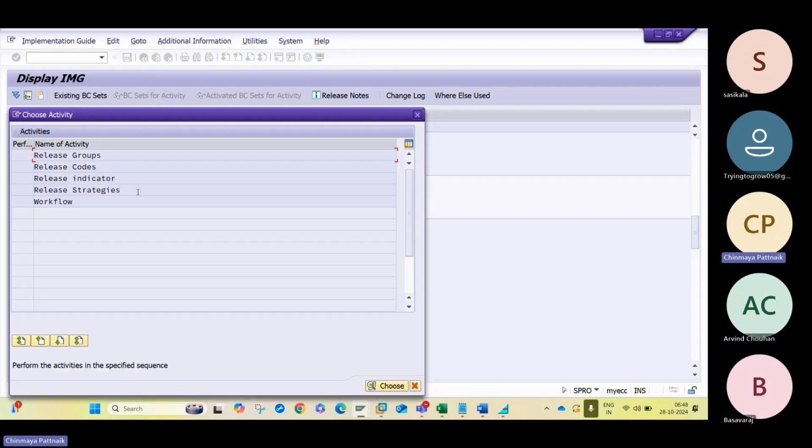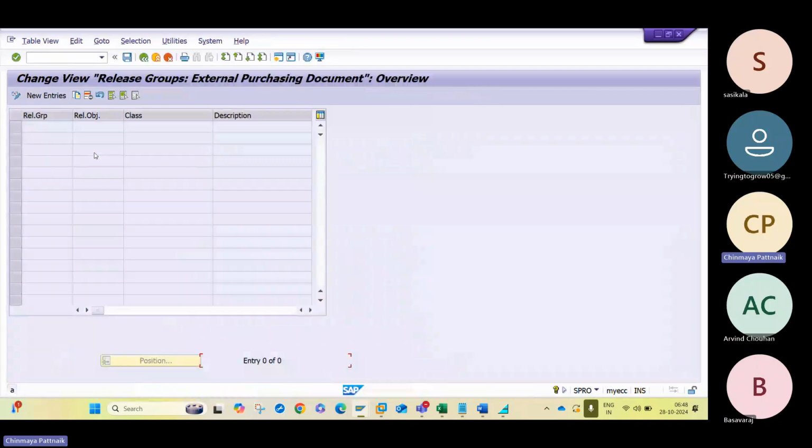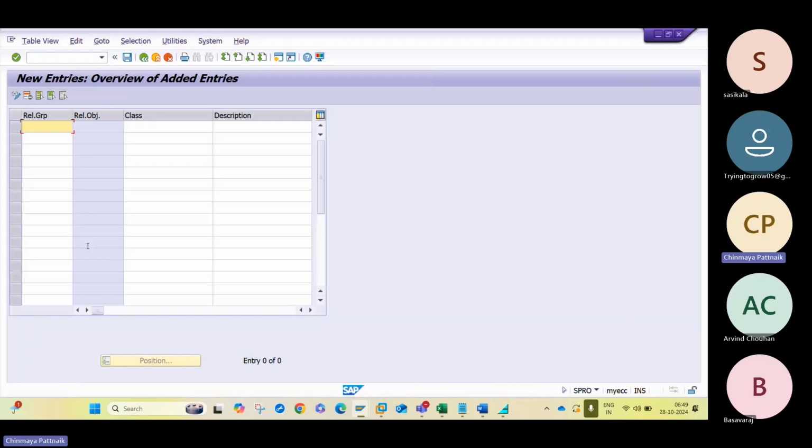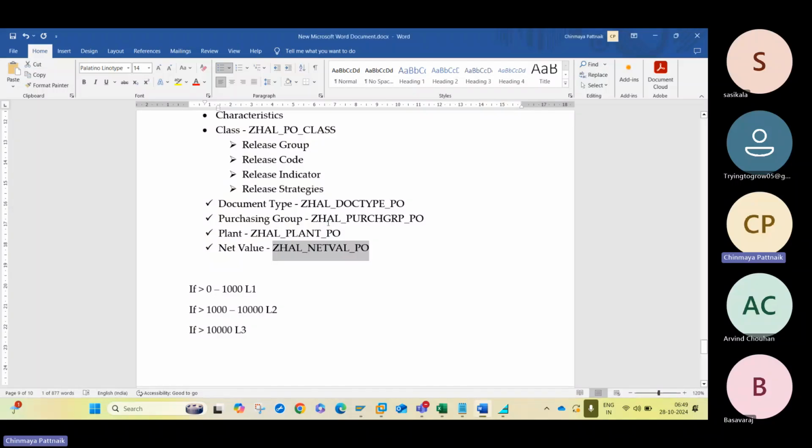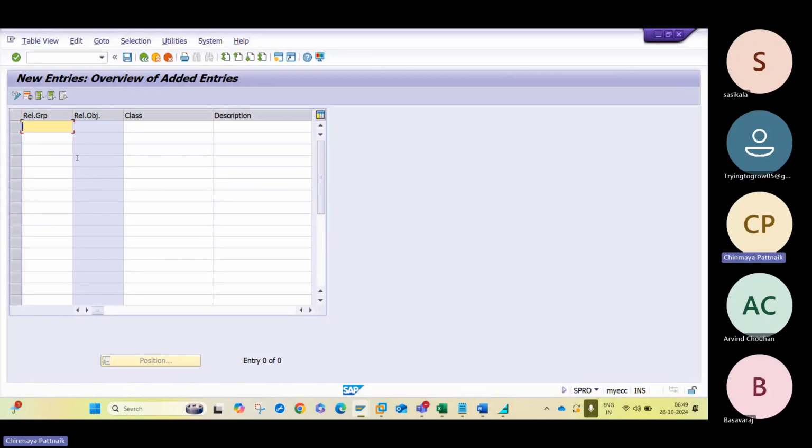Define release procedure for purchase order. First, we will define the release group. Under a single release group, the system allows a maximum of 8 release codes. More than 8 release codes is not possible. A release code means an approver. One release code, one approver. For example, we will define the release group with a maximum of 2 digits.